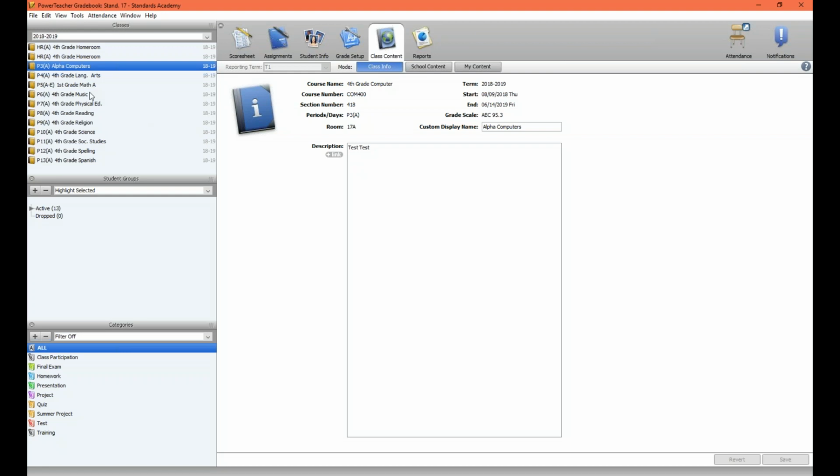That is a way just to, if you have a lot of courses with the same name, but they're different groups of students, custom display name is a way to kind of make sense of those class names. You know, this is my alpha, this is my betas, or this is my A group, this is my B group, or this is my morning group, this is my afternoon group. You could make sense of the computer classes, in that sense, or other classes.